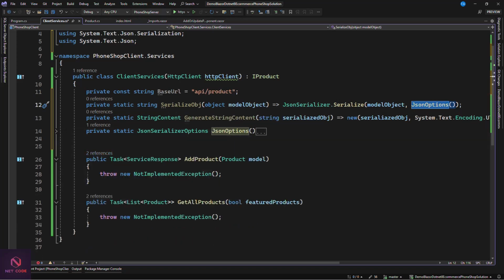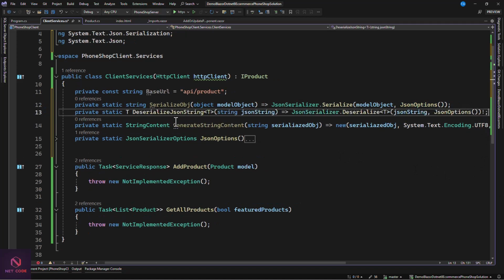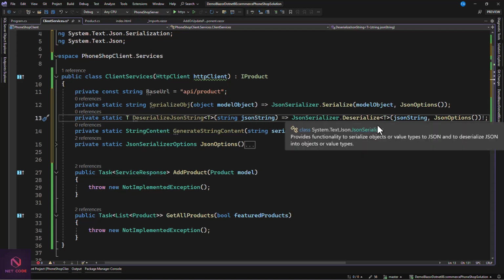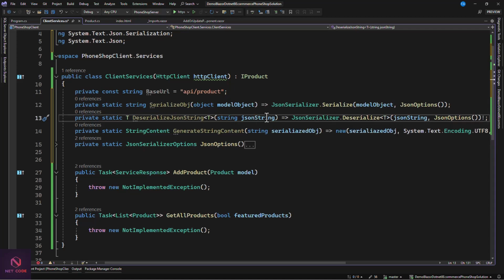Okay. Then the next one here, you want to deserialize it. And now we want to return a T value. So this is also a generic. And I want to return a T value. We did not specify it. We pass in the JSON string here. And now it's going to deserialize it into a T value. Then return this T value.